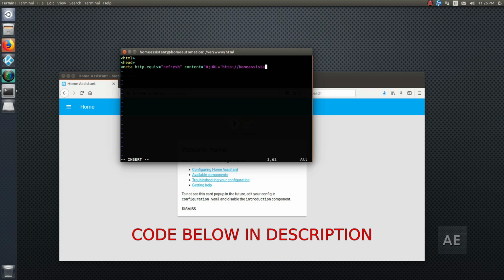And so the name of my server is Home Automation. So I'll type that in along with the port number, which is 8123, and close it with a single quote, and then close that tag with a double quote. And then we'll close out the header section of the document, put a body and paragraph tag, and we'll note that redirecting to, and then we'll include a link in case the page does not automatically redirect like it should.